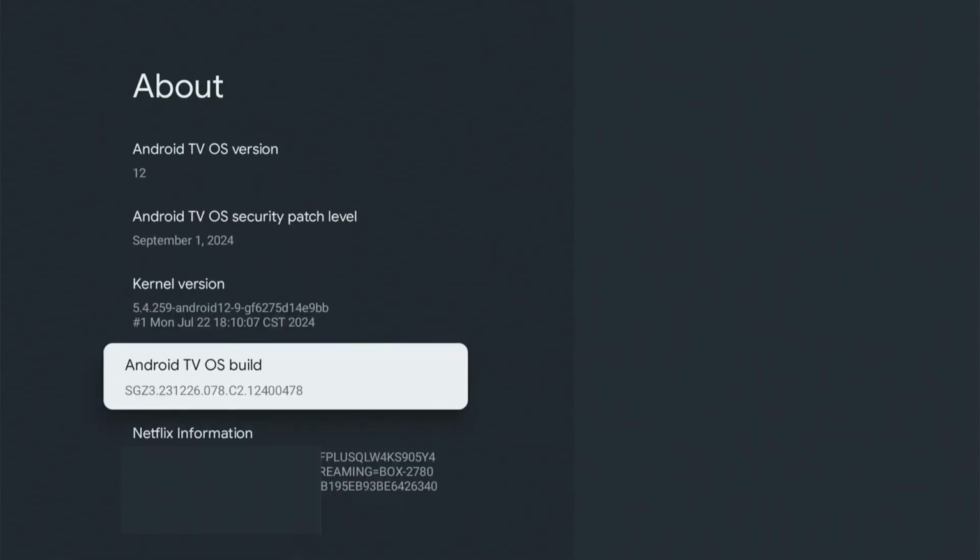Click on this option 7 times continuously. Let me show you. 1, 2, 3, 4, 5, 6, 7. After that, a message will pop up saying, "You are now a developer." That means you've successfully completed this.